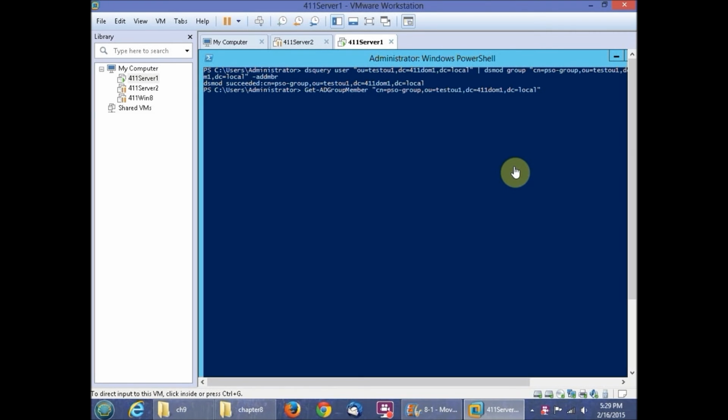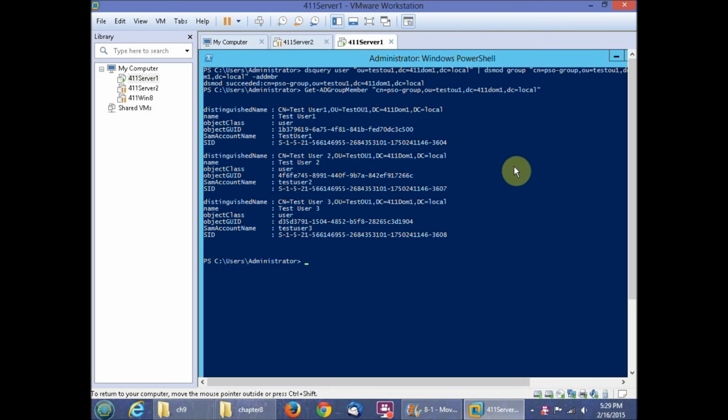Now let's type Get-ADGroupMember space quotes CN=pso-group,OU=test OU1,DC=411DOM1,DC=local quote, and then we'll press enter. And we should see the 3 users that we added earlier.